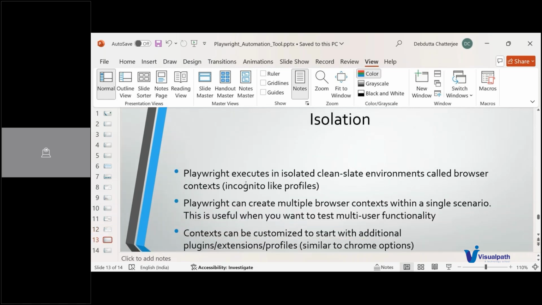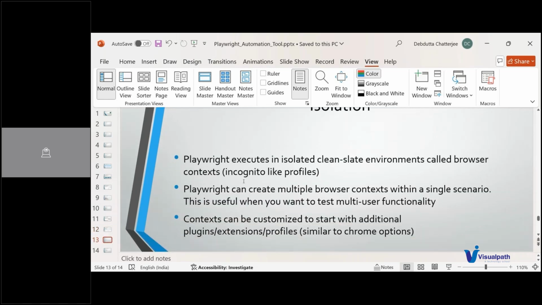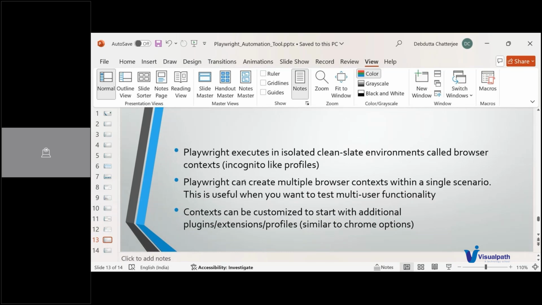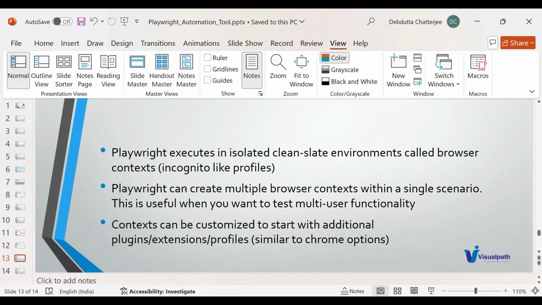Next topic I would like to discuss is isolation. Say you have one scenario where there are 10 different users. One is super admin, then one is admin, then one is a normal user, then one is a different user. All these users are trying to communicate with each other. One good example can be chat applications. What happens? There can be two or multiple users, they are chatting together, right?